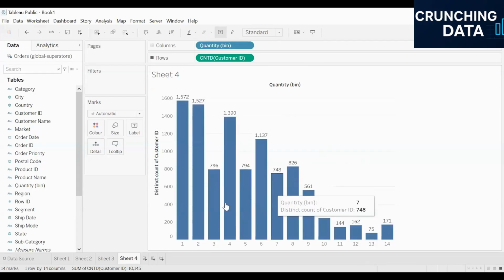There are too many people buying one item, two items, or four items, which have been purchased by the maximum customers. Only 171 people have purchased 14 items. As I go down this list, I can see that after number 8, the trend is completely decreasing. So there are not too many customers who like to purchase in bulk from me. The quantity is decreasing as the customer count decreases. So this type of graph can show me the customer trend.